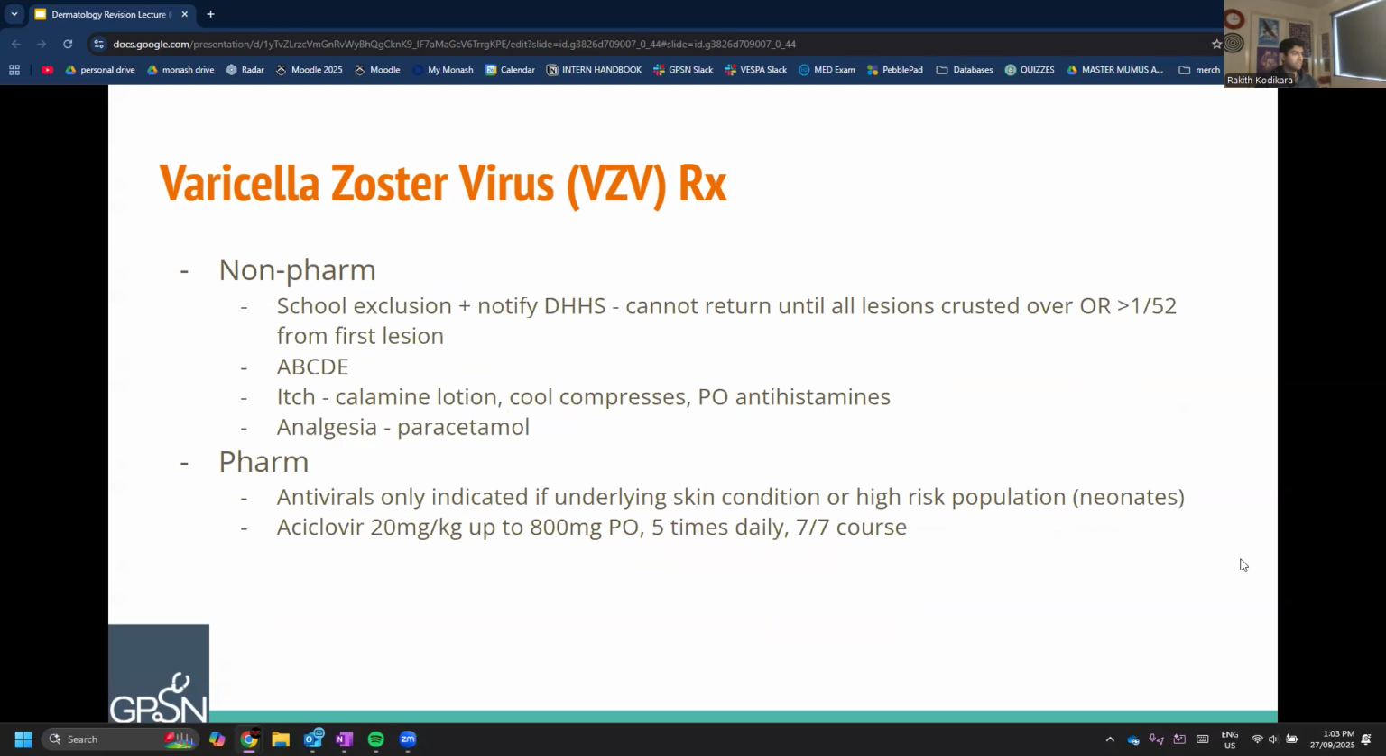Great. In terms of what we need to do, these patients have to stay out of school. We obviously have to notify the department about it. They can only return once their lesions are crusted over or it's been over a week. Once lesions are crusted over, the varicella can't actually be transmitted. It's once the eruption happens, that's when it gets transmitted.